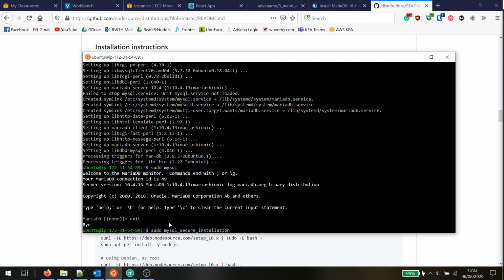And for those people who don't know what MariaDB is, again, MariaDB is the same as MySQL. It is just a free open source version, if you want to say it like that. Very shortly.